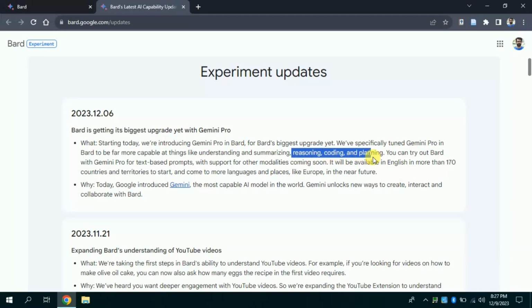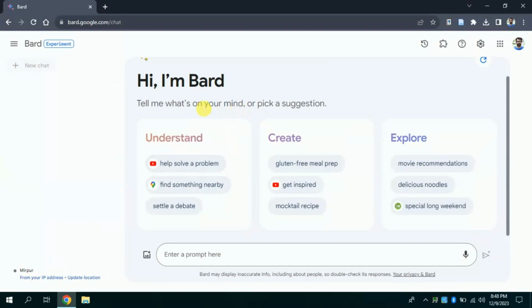We just need to input a prompt in order to get our work done. Now, let's explore its features. Here we just need to put whatever is in our mind, or we can see a few suggested prompts which we can use in order to understand, create or explore anything.